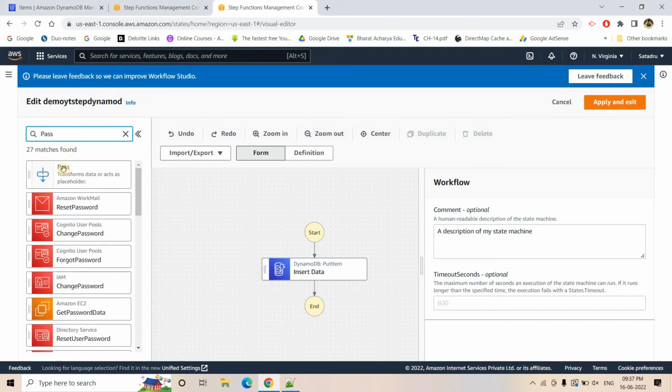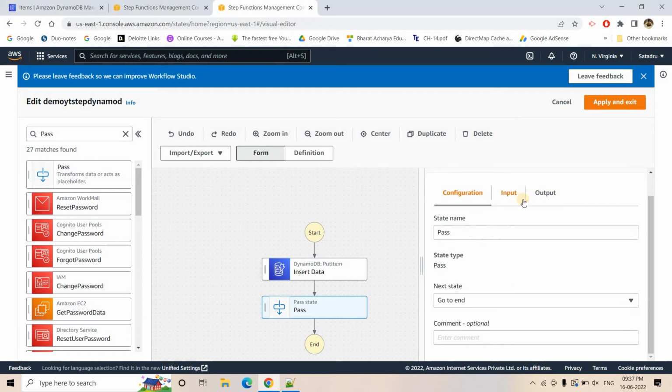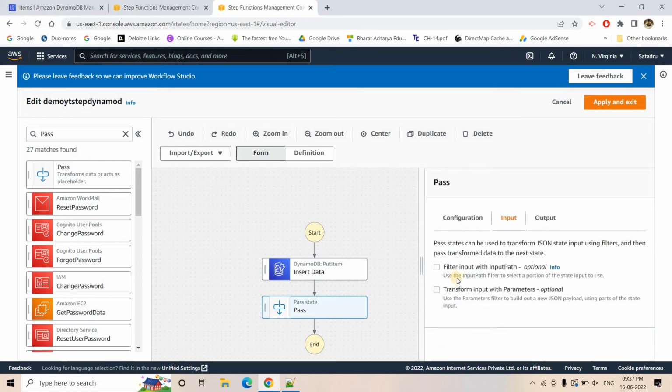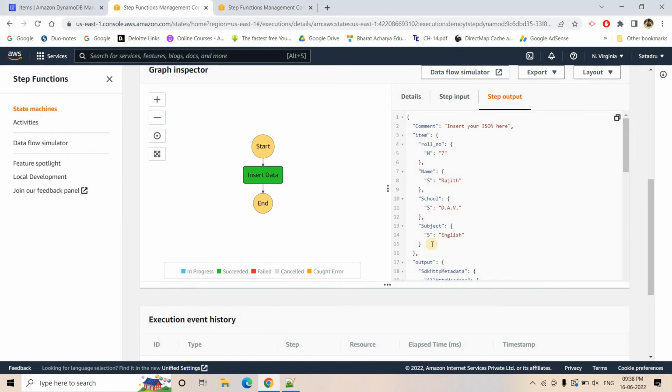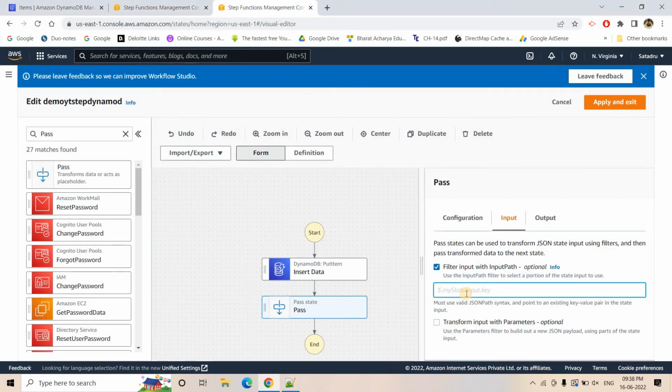So I will make a pass block here, and then I will go to input and then see, filter input with input path. Generally the pass block simply passes the data, but if you want to transform something, then you can do that in input. Use the input path filter to select a portion of the state input to use. Whatever this particular block is returning has input, output, everything, right, as of now. Now I am only interested in roll number, so I can use the pass block to get that. Okay, so I can click on that and let's implement the path.